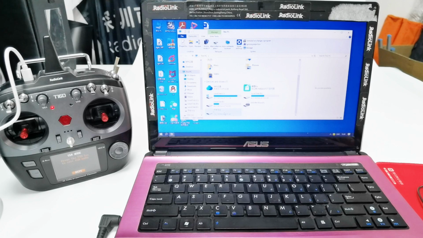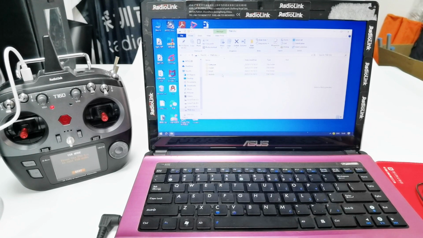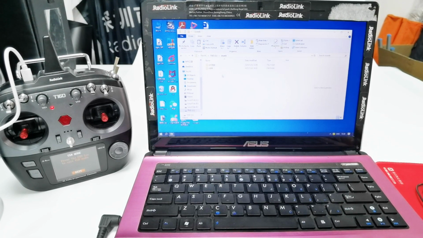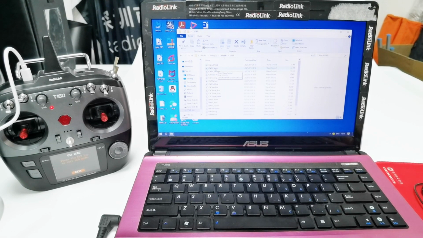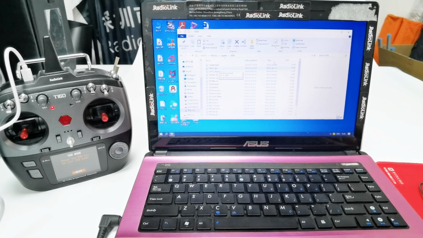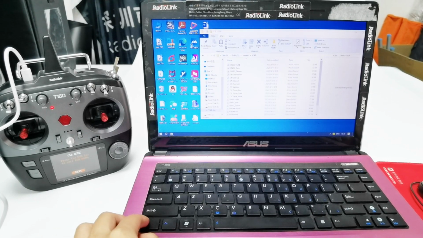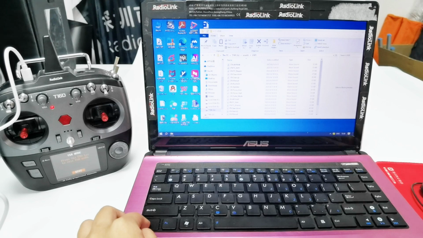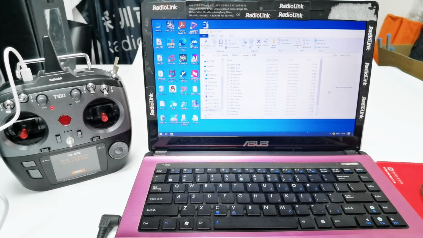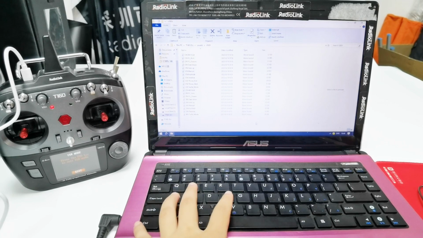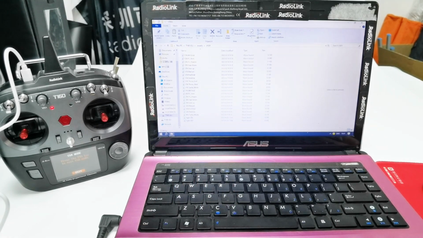The computer will display a removable disk T16D. Open it. And there is a folder called Sounds. Open it. And User. And please copy and paste your customized voice files into the user folder. Copy the 2 voice files. And paste them. And the paste is done.